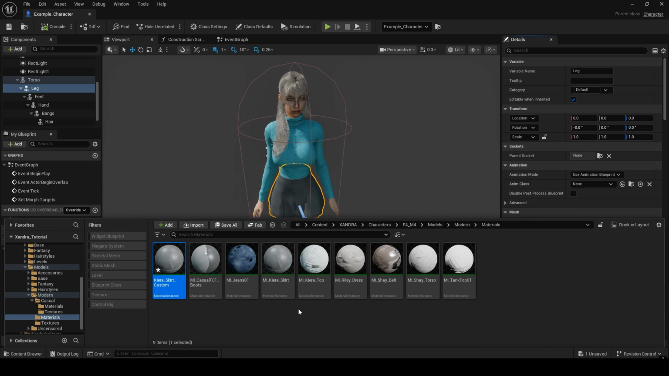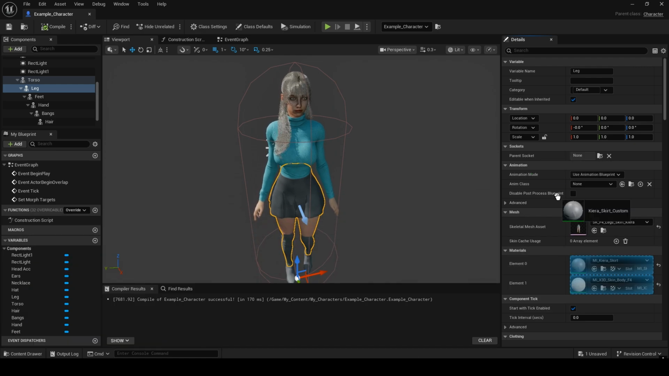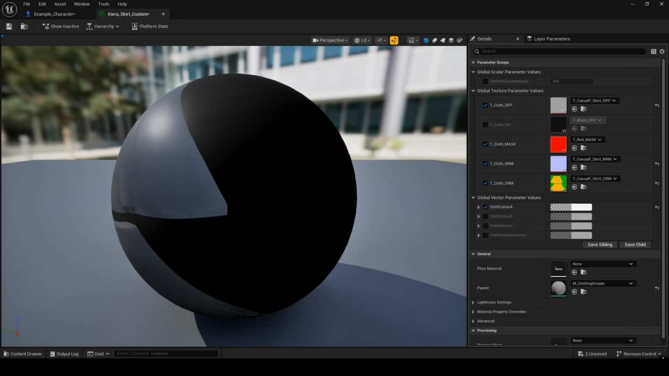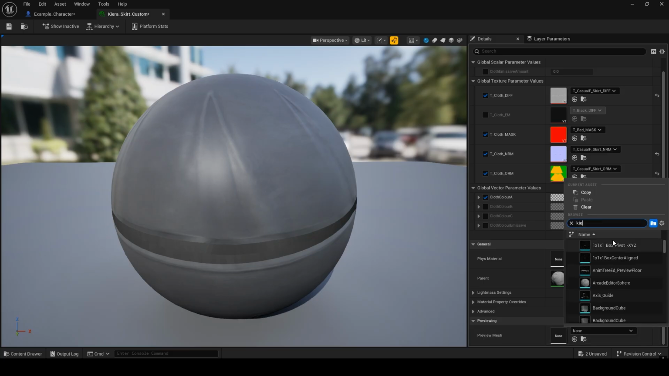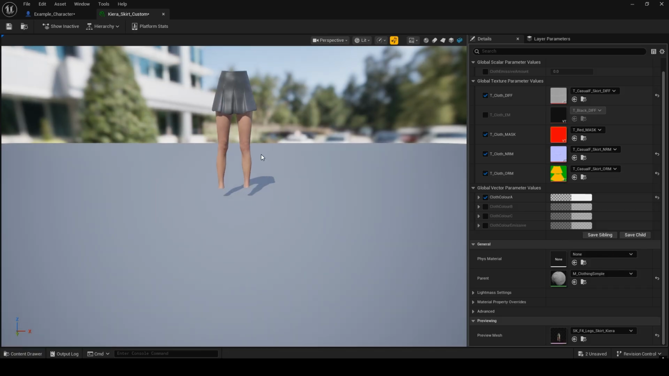again, just give it a special name, something you can find. Same thing, we'll drag and drop, and then we're going to open that up. And for the skirt, let's set that so we can kind of see here. Skirt Kira, perfect. Okay.